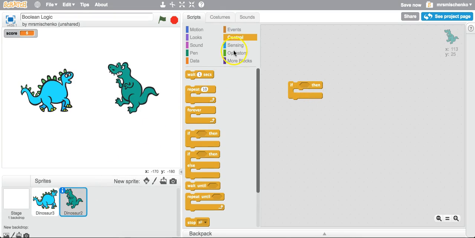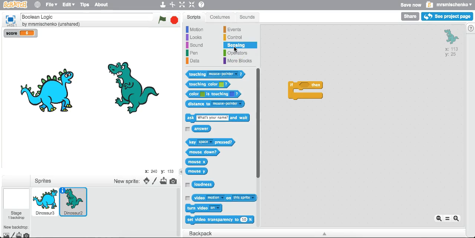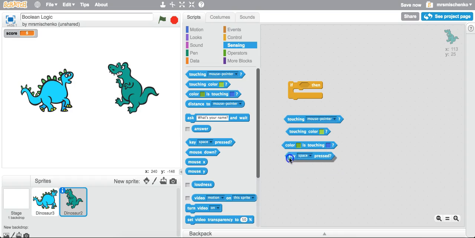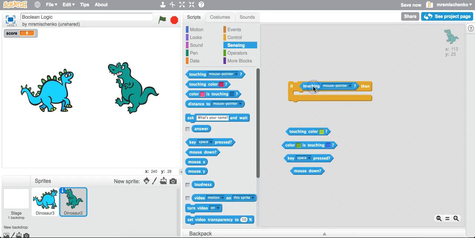The conditional Boolean blocks live in the sensing drawer. Here are your 5 conditional Boolean options. You've got touching, touching color, color is touching, key pressed, and mouse down. Remember, with the conditional Boolean, all you need is one condition. So these blocks kind of work on their own. You can just throw them directly into the if statement.